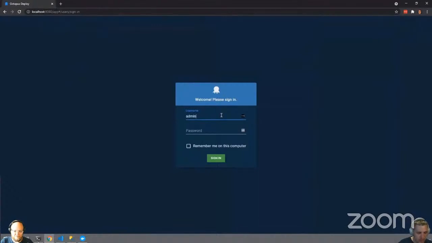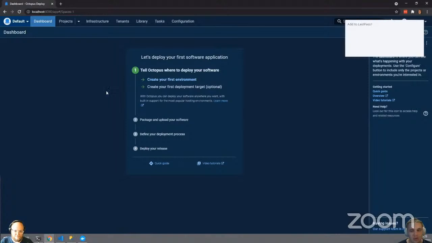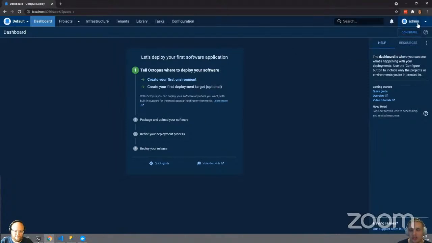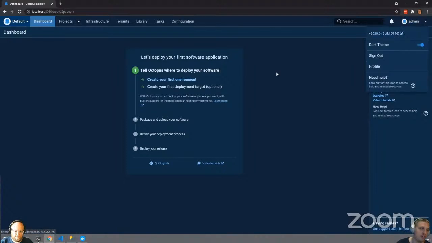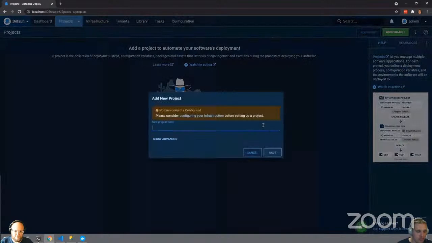So let's jump in, admin, and use my superficial password. Oh, we're in. I don't want to say that password, no. Let's check the version. Yeah, so we're on 2020.6. I'm just going to create a project in there just to show us upgrading this afterwards. My test.